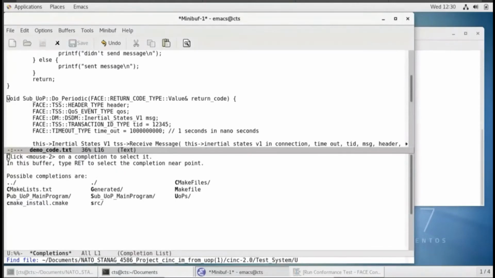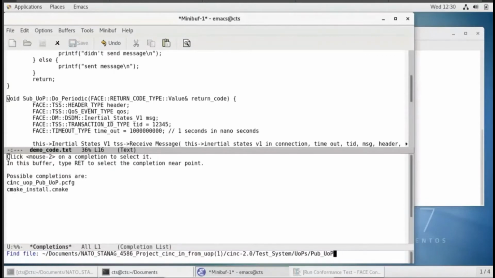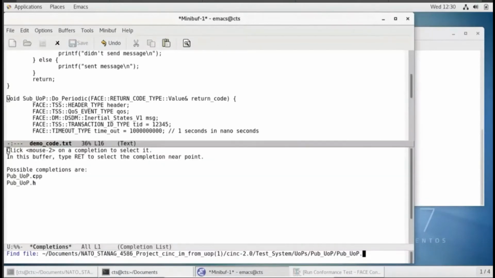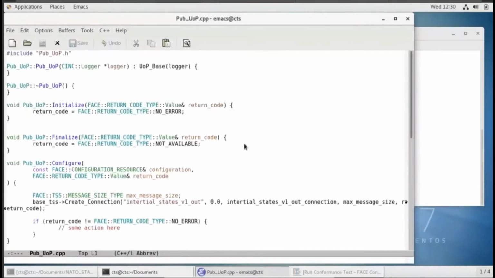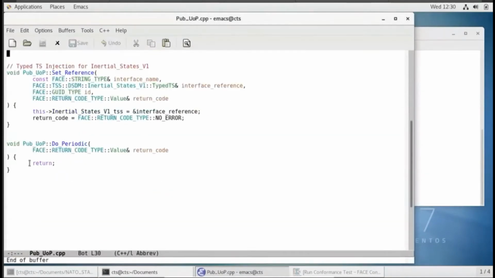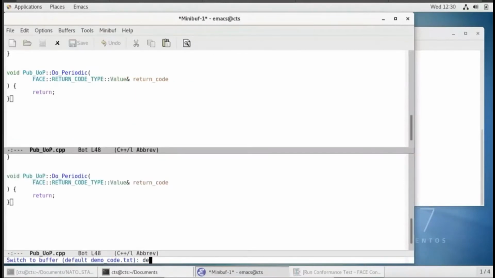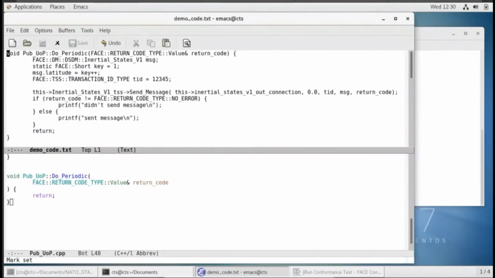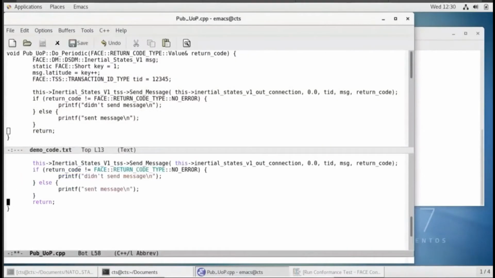So you don't see me making lots of typos. We've got some examples of that already here that will pop into this do periodic method. So here's my demo code. Here's my publisher. Okay, and we'll do the same thing on the subscribing side.